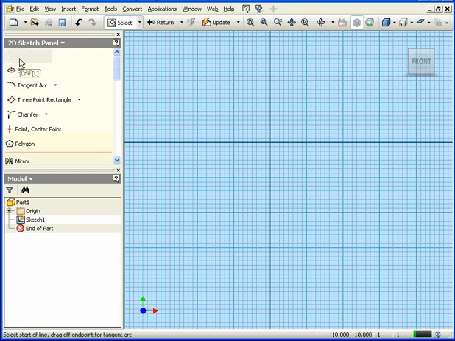Now I'm going to select the Line tool. And let's create a line. In order to create an arc, I simply hold down the mouse button and drag. Depending upon the direction I drag in, I create a perpendicular or tangent arc.